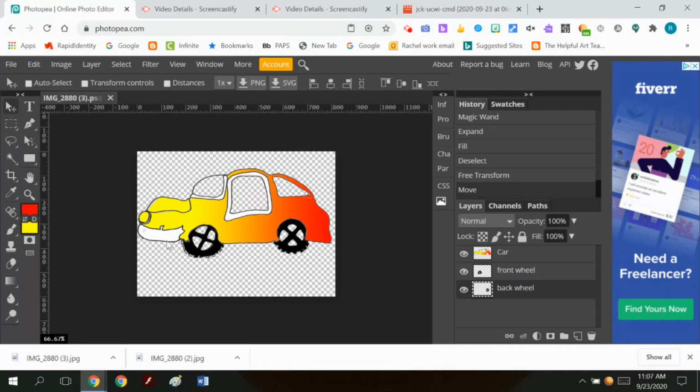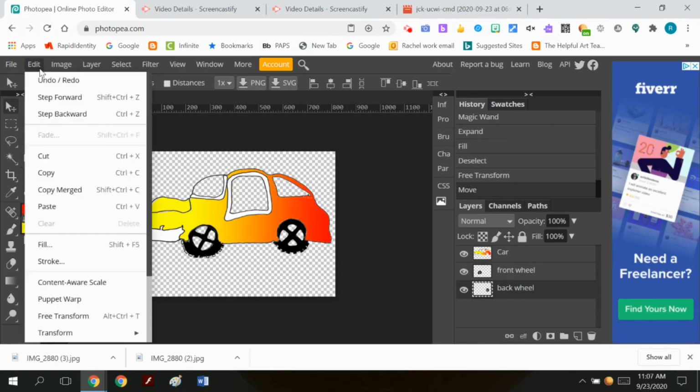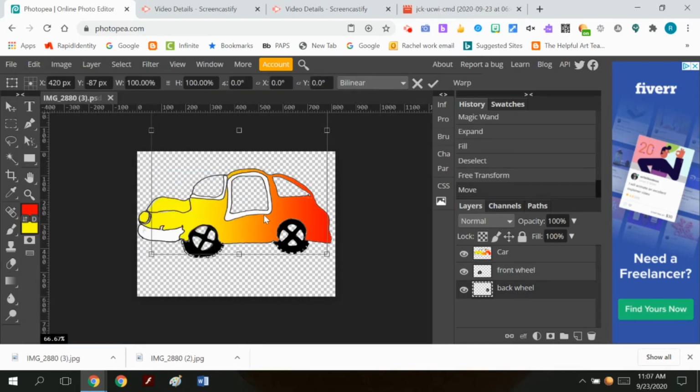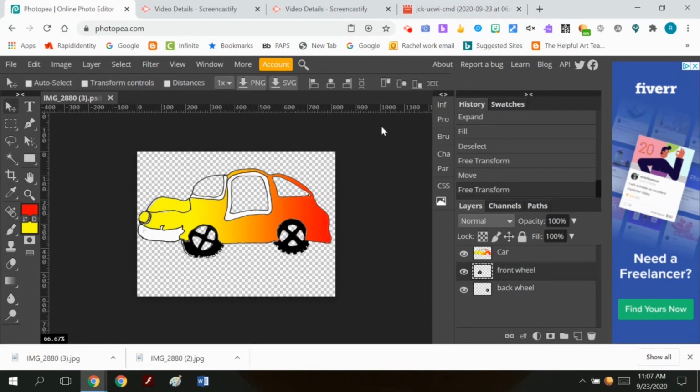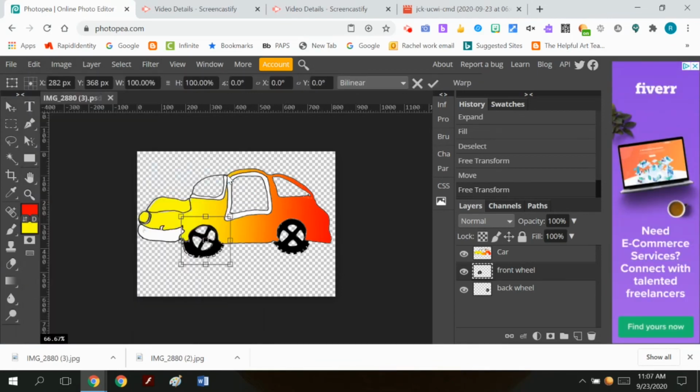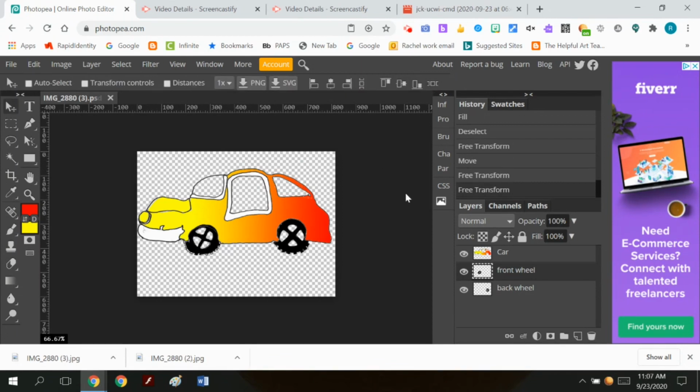Let me just click on that. I'm going to do edit, transform, scale, and I'm going to hold the shift key. I'm going to make, oh no, that's the wrong layer. Okay. I want this layer, the front wheel layer. Edit, transform, scale, hold the shift key and make the front wheel smaller. All right, now I have everything I want, except I don't know how to export it.